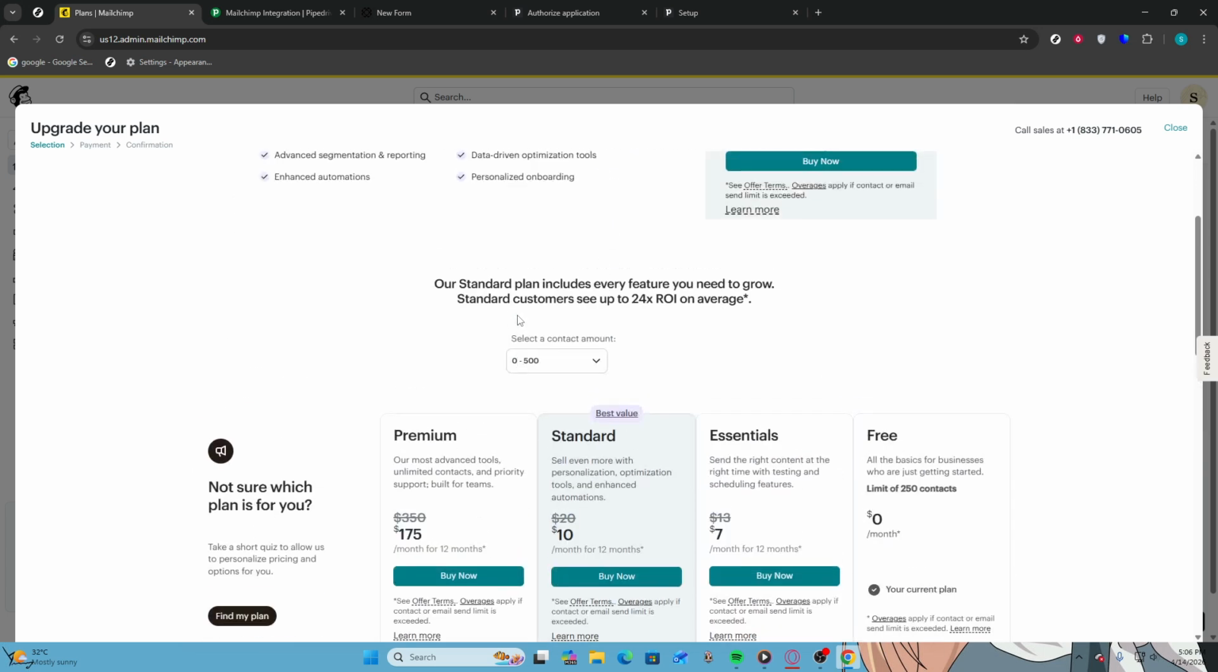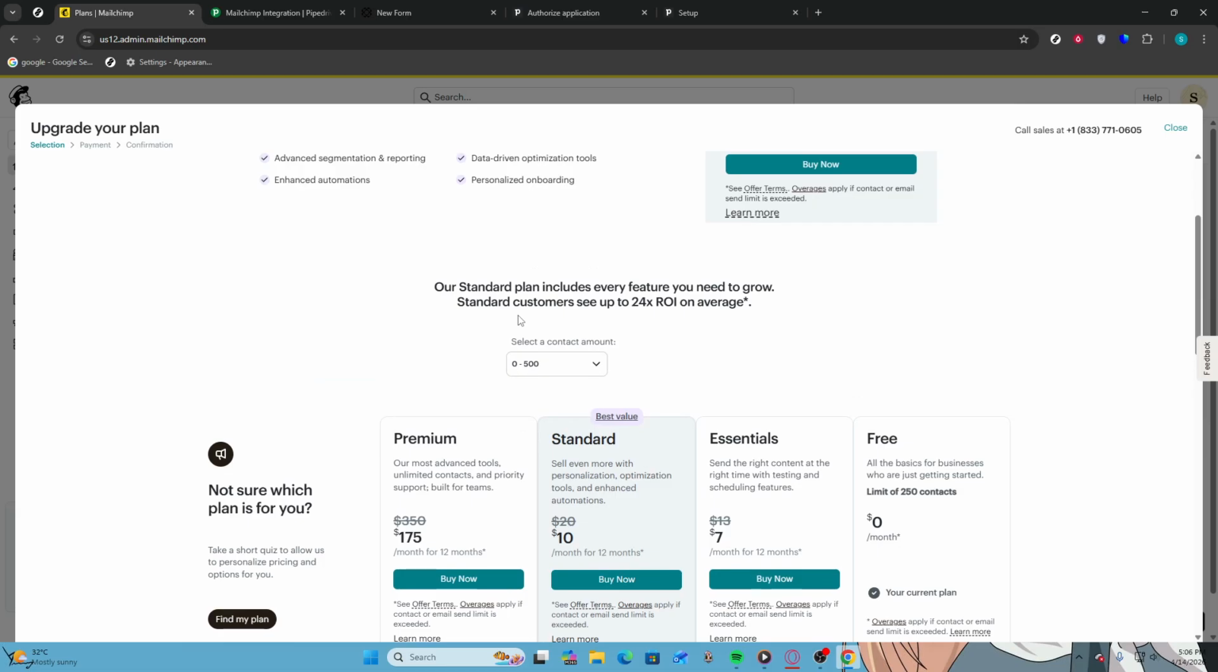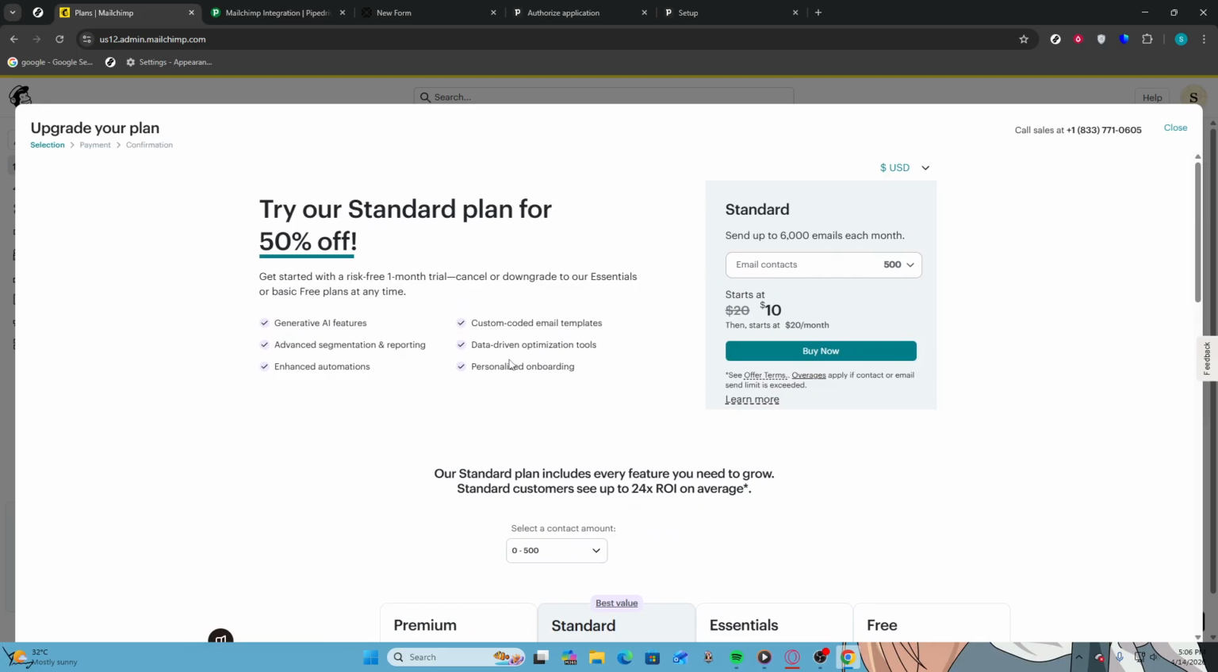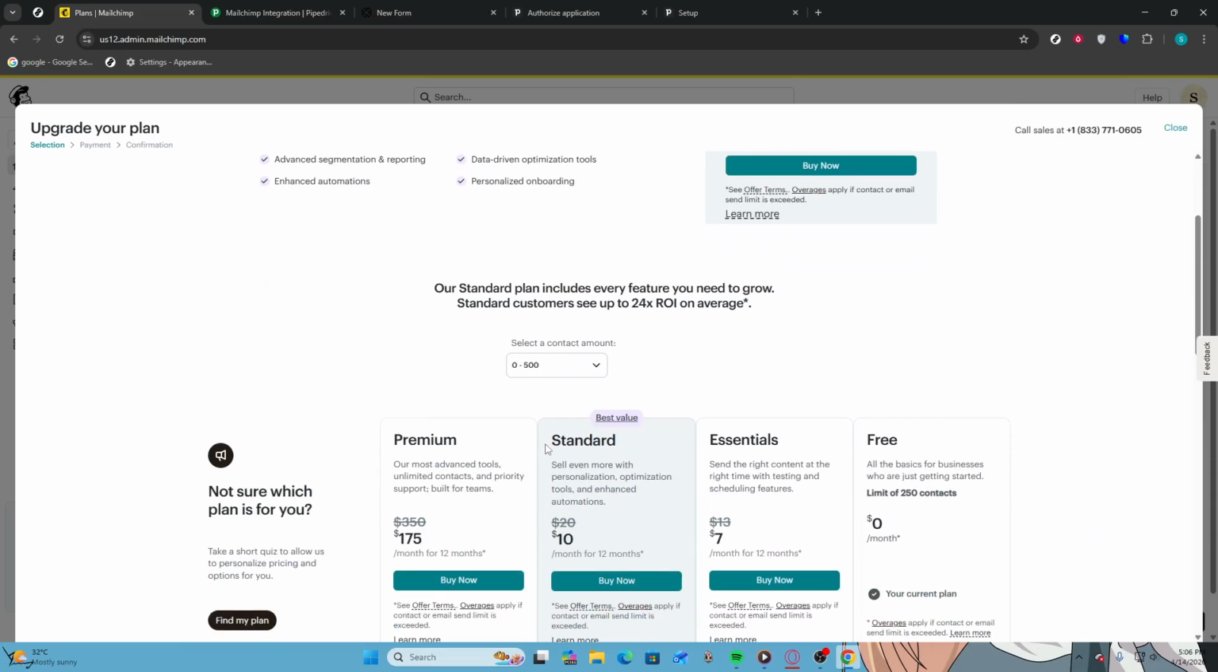Once this appears, look for a message that highlights why customers see significant returns on investment with the standard plan. This will often include a mention of a risk-free trial period, allowing you to explore the plan without immediate financial commitment. Take note of this offer as it provides an opportunity to evaluate the features before making a decision.